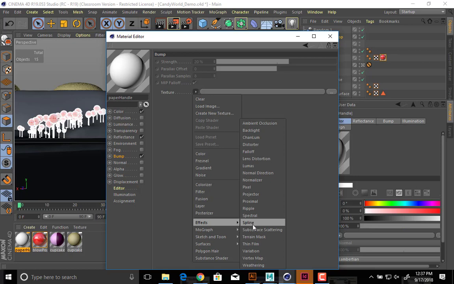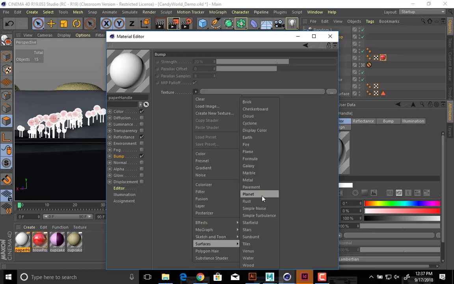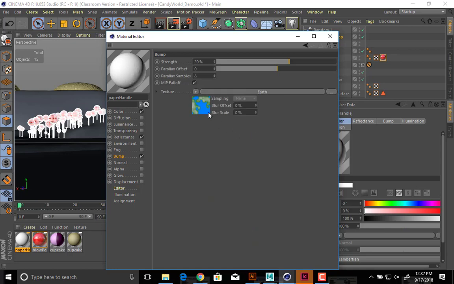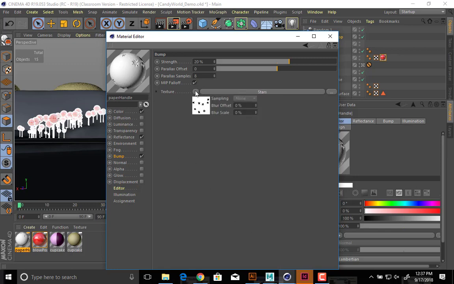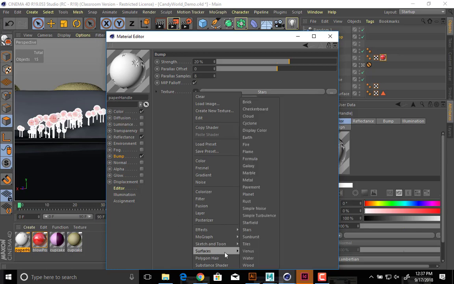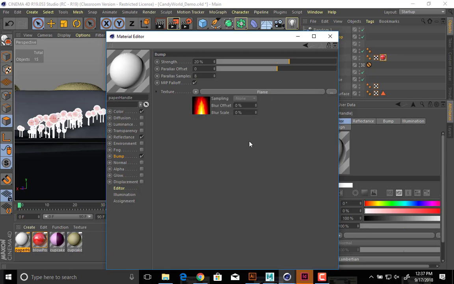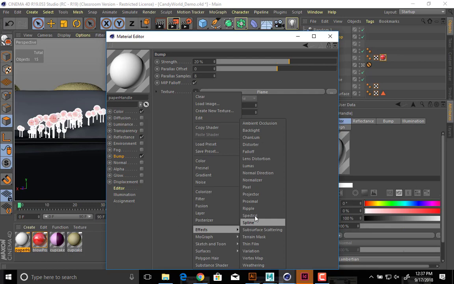You can also go under effects and go under surfaces. These are two different areas where you may find a different thing. It's all looking at black and white. So if I went to Earth, let's say, this is a map of the Earth, put on a straw or a piece of paper, it might look cool. In this case, obviously not, it doesn't work, but here's stars. Here's flames, and so on. And then under effects, these are different kinds of effects. I don't think any of these were appropriate for what we're doing now.